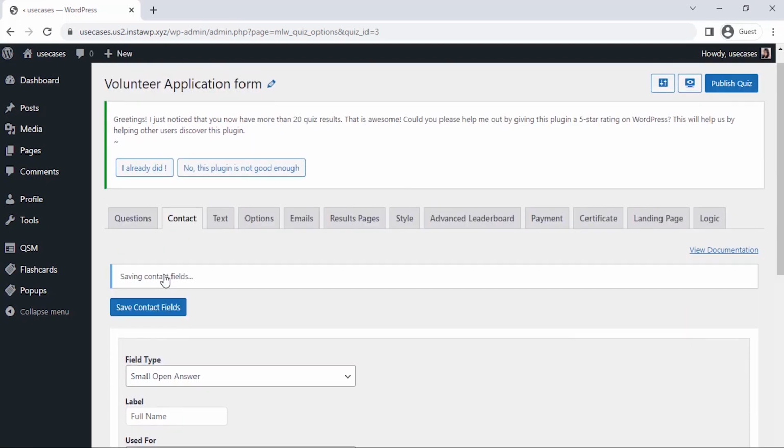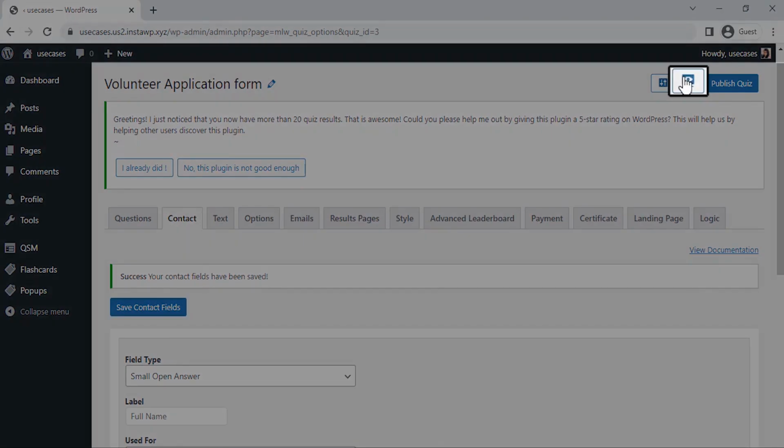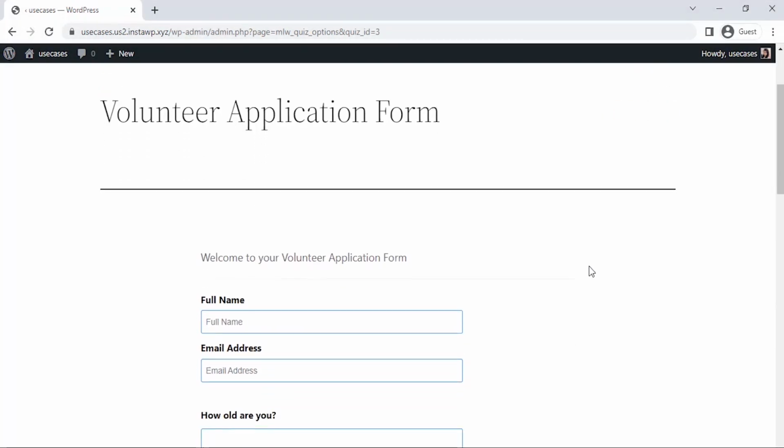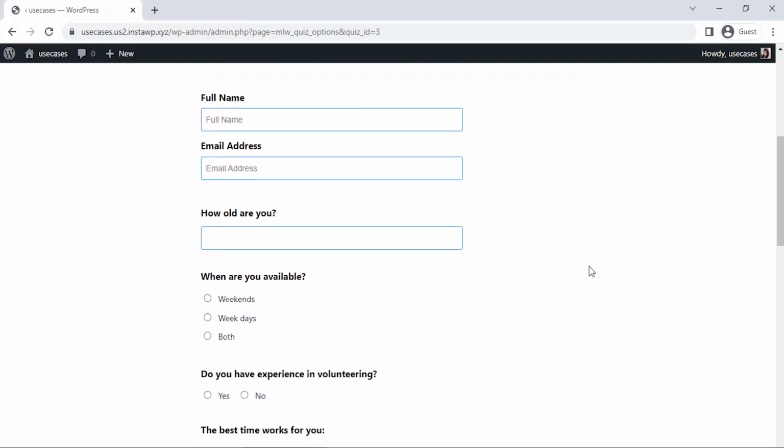Now since our question for the form is set and the contact field is configured to collect the data, let's preview our application form by clicking on the preview icon at the top right corner of the page. And as you can see, we have created a volunteer application form successfully.